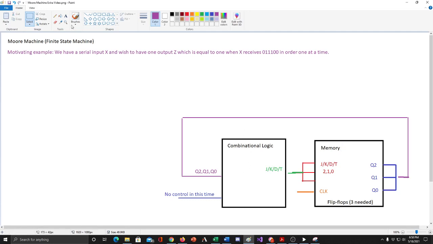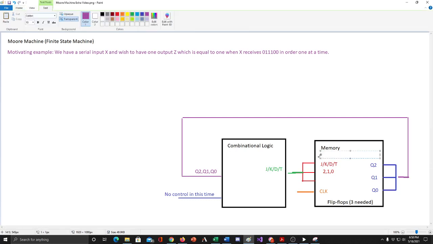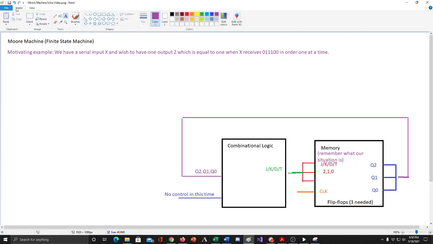And so we're going to make a couple of slight modifications here. So the memory will remember, in this case, what our situation is in general for a general Moore machine, for a general finite state machine. So we're going to remember what our situation is.